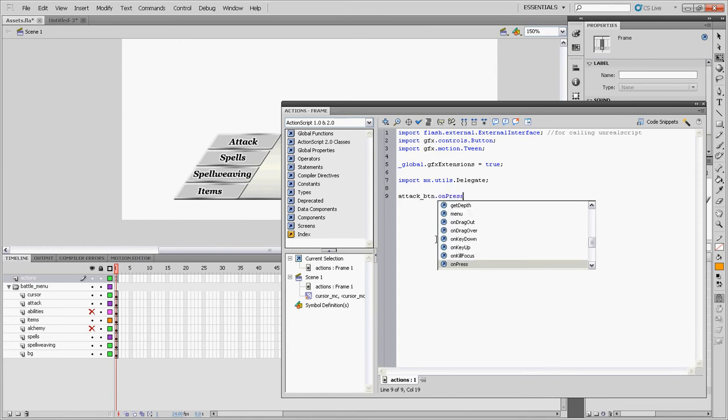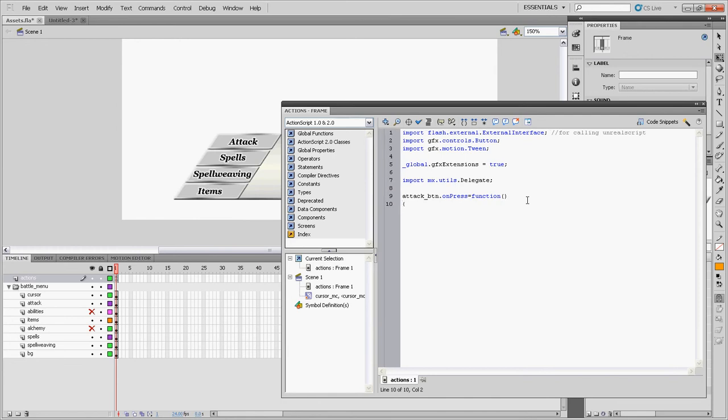Then dot onPress, or onHover, or on, there's a whole bunch of different stuff that Flash does if you have certain menu stuff that you want. There's all kinds of stuff you can do. But for us it's just onPress equals function, and here's our function. We're going to now do some ExternalInterface stuff.